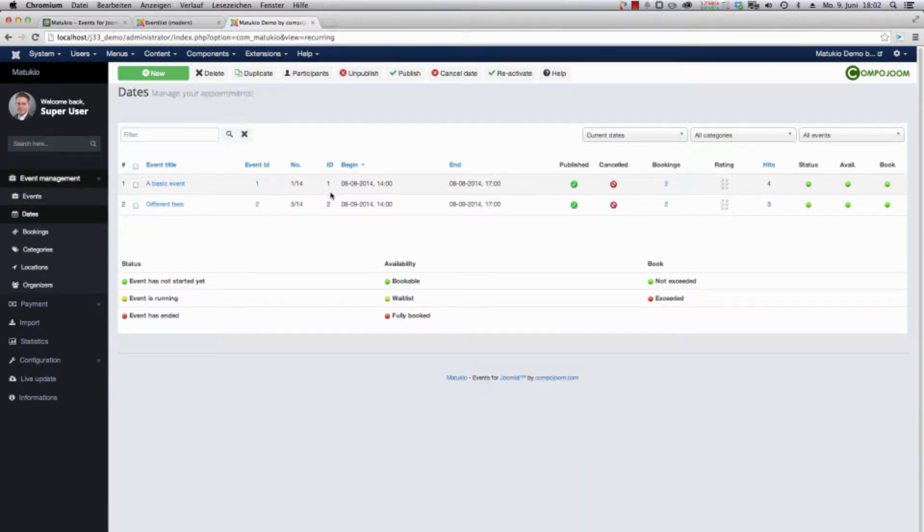Next step is the dates view. Here are some of the functions you know from the events view. We now have the bookings here, we have the status, available, booking, and so on. We have a begin here and we have an end here. That's because every event can have multiple dates with their own bookings, with their own status, with their own ratings, of course, hits, published, and so on. That's the reason it's divided between events and dates.